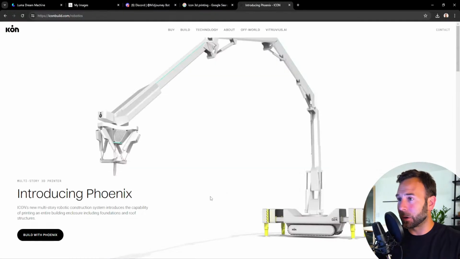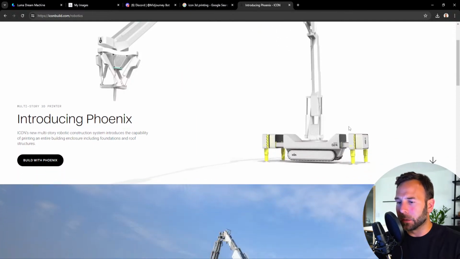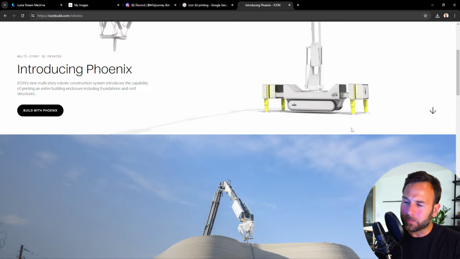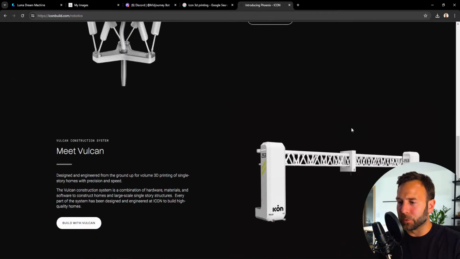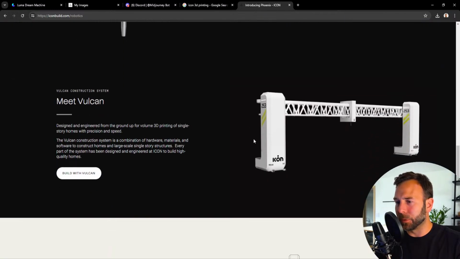The first thing I wanted to talk about is Icon. If you've heard anything about 3D printed homes, there's a few large players involved. Icon is one of them, and most recently they're printing a 100-home development, I believe in Texas, and they've got a great system. The printer they're using right now is the Vulcan, which should be up on the screen here. Looks like an Apple product. It's not, but this is the Vulcan.